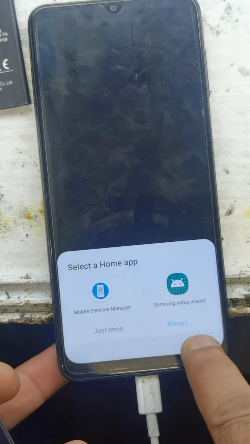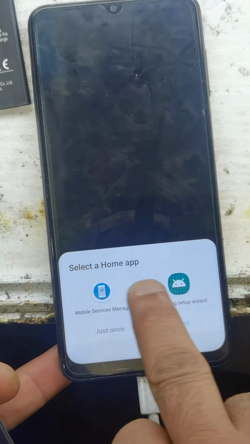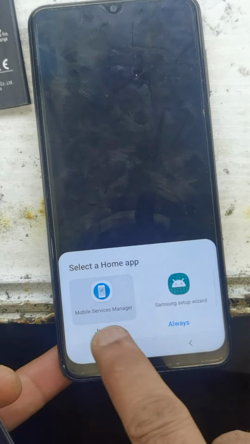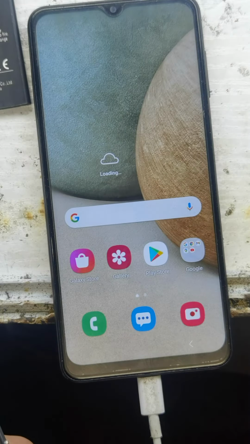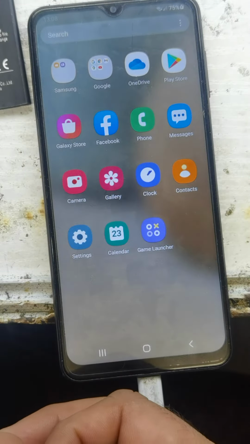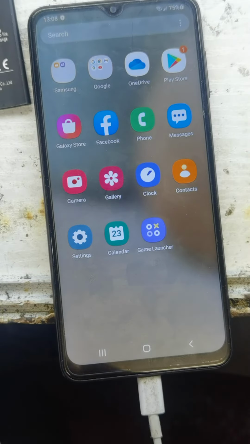Mobile service menu setup wizard. It's open, guys, ready to use.